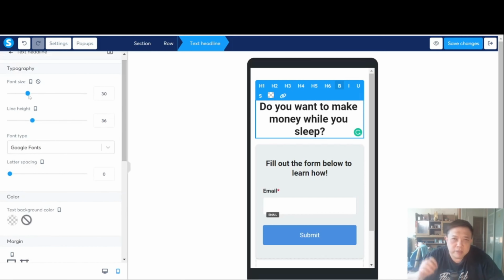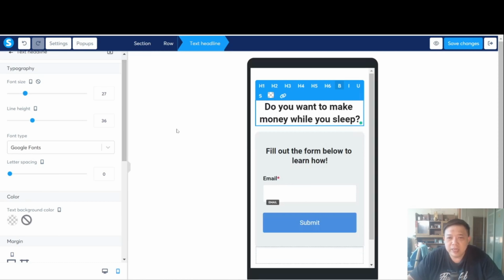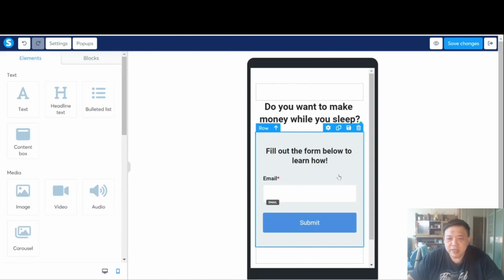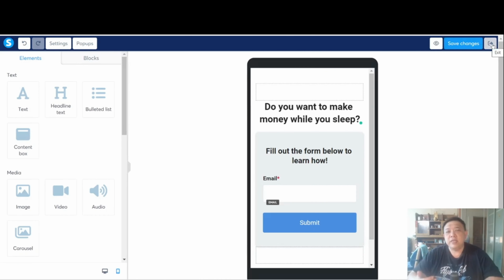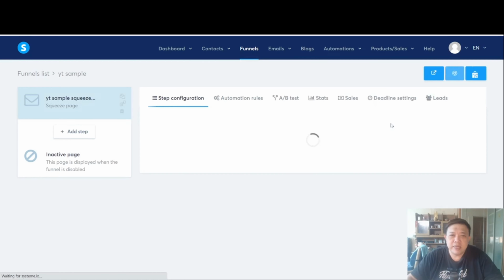By reducing the font size over here, you see that there's a mobile icon, meaning whatever adjustments you're going to do now to the font size will only affect the mobile view. That's the whole point of mobile optimization. It's not going to affect your desktop view at all, don't worry. So now we're going to reduce it a bit. Just nice. Everything is okay. Now I'm going to save again. So now your squeeze page has been both desktop and mobile optimized. So exit again.